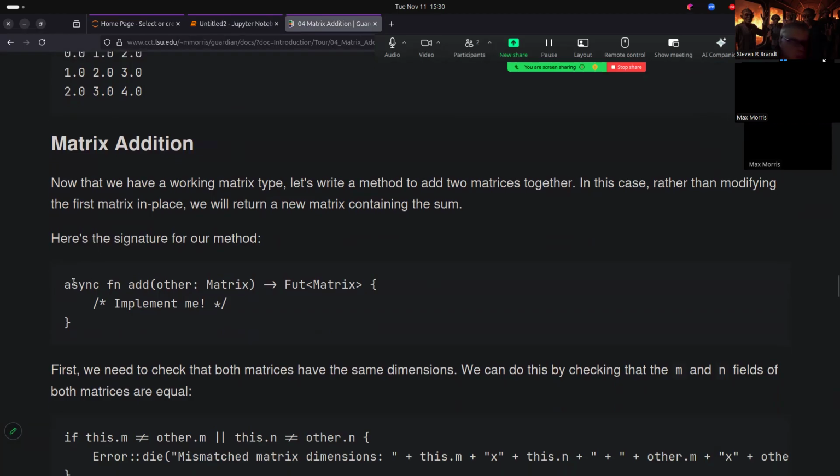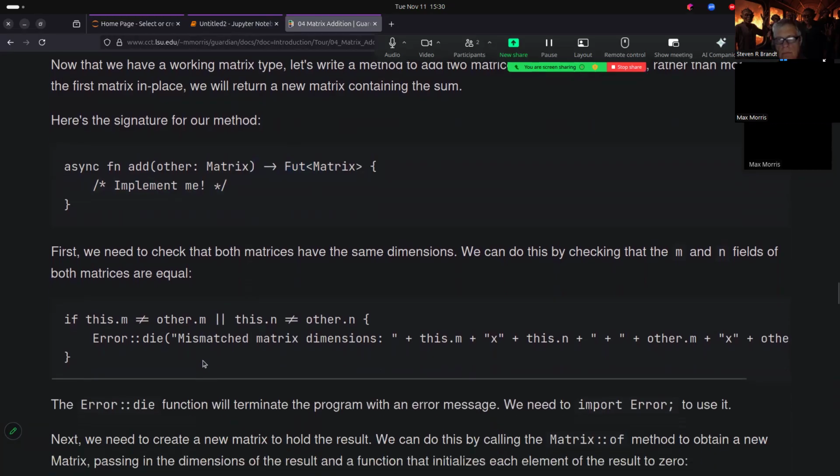So we're going to have an async function add. We're going to take the other matrix because it's a member function, and we're going to return a future matrix. First, we want to check to make sure that both matrices have the same dimensions, so we can just compare the m and n fields of both addends. We check this m against other m, and this n against other n, and if either of these don't match, we just call error die, which will throw an exception that kills the program, and we just print out an error.